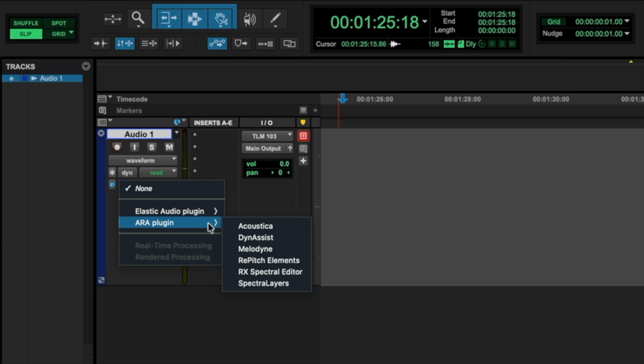Next menu here is the ARA plugin menu, and you've got loads of nice little toys in here. You've got Acoustica, it's like an audio repair suite. Then you've got Dyn Assist, which is incredible. It basically mixes your dialogue level to whatever level you tell it to, so it's a massive time saver.